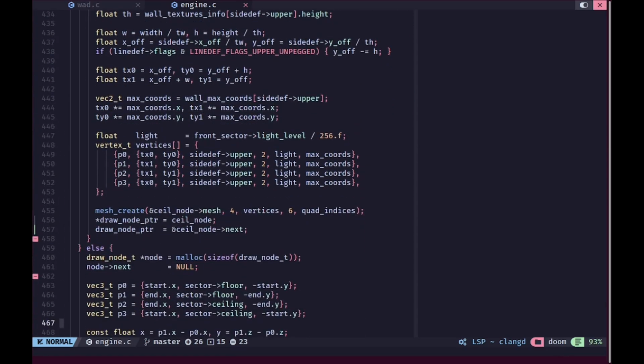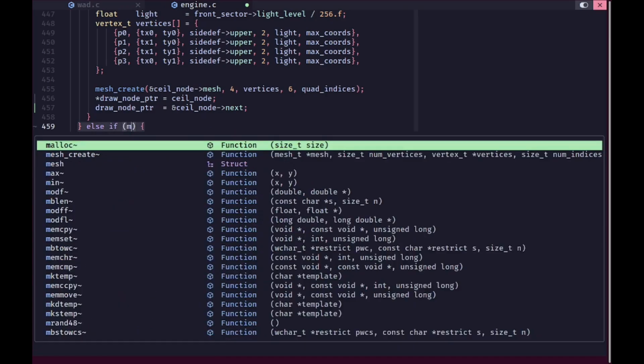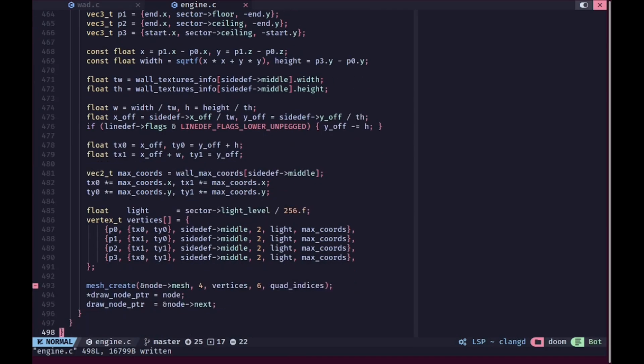So that's pretty basic. And in here we don't actually check for the middle, because the middle texture is always supposed to be present, so there will never be an instance where the middle texture is not present. You might want to just add it anyway, so else if side def middle is greater than or equal to 0, then we're going to do this. Anyways, you can see that we basically do all of that, and it's basically the same as the previous videos.